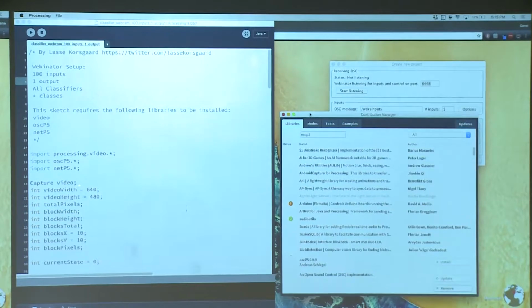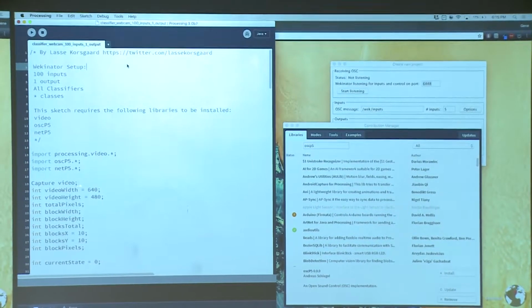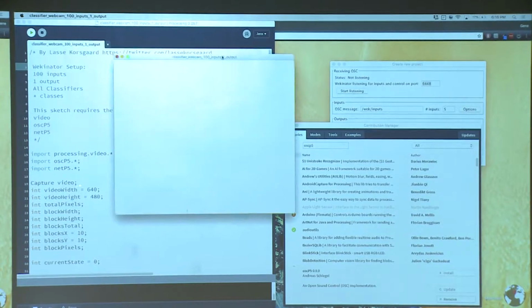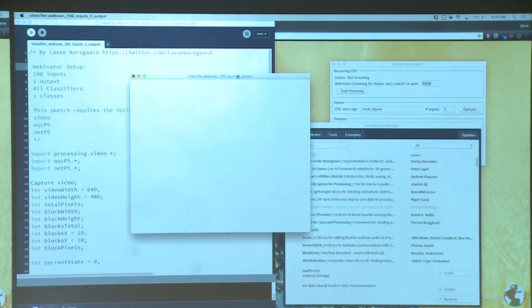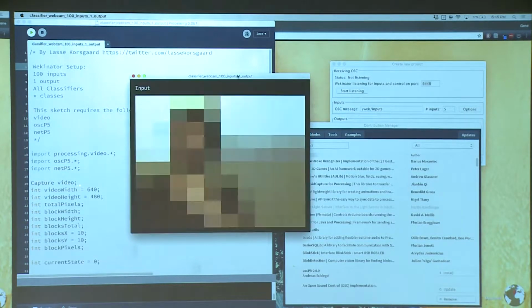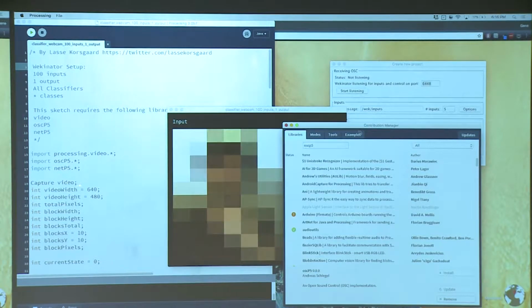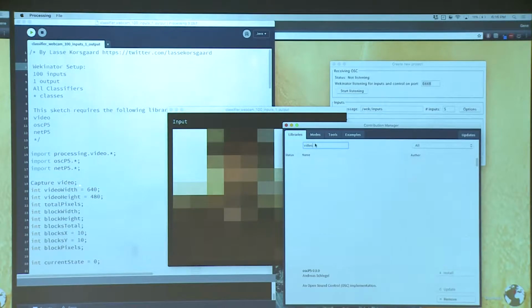Once you have installed it, you should be able to run this sketch. If you hit the play button, you should get something that looks like this, that opens your webcam. I'm missing processing video. Really? Oh, that's strange. I thought that comes with processing. Okay, if you're missing processing video, search for video.